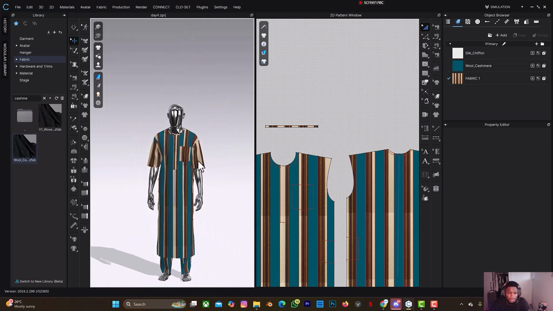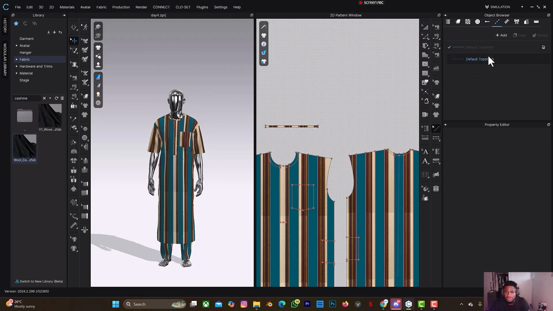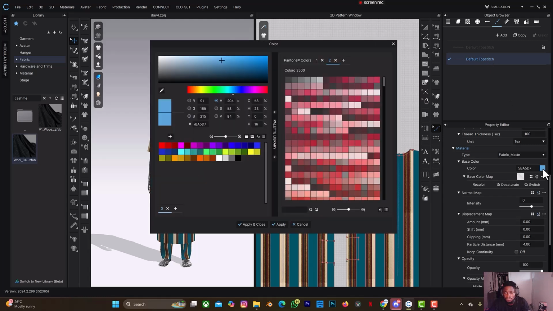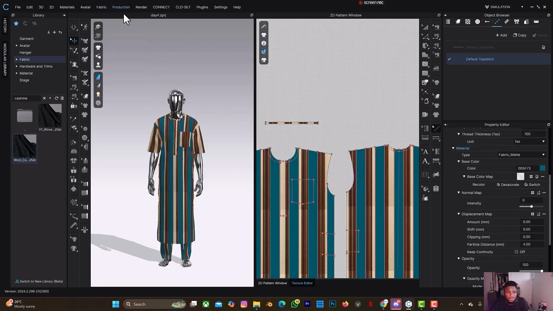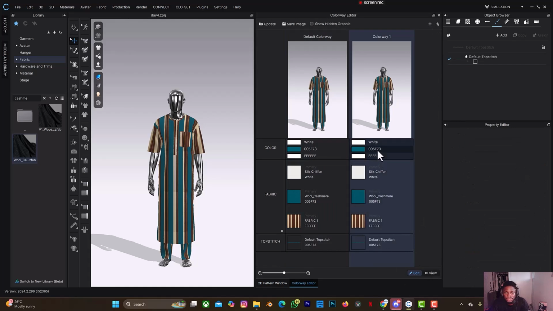So we also need to change the color of this thread. Let me see if apply and close. So let's go to production. Let's go to colorway because I want to check the other color and see how it looks like on it. So I need to just click on this plus icon to add a new colorway. I'm going to check it on this fabric. Just need to go to fabric and this particular color.